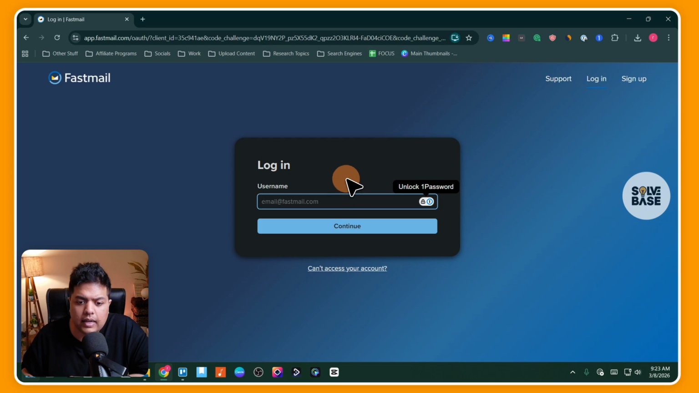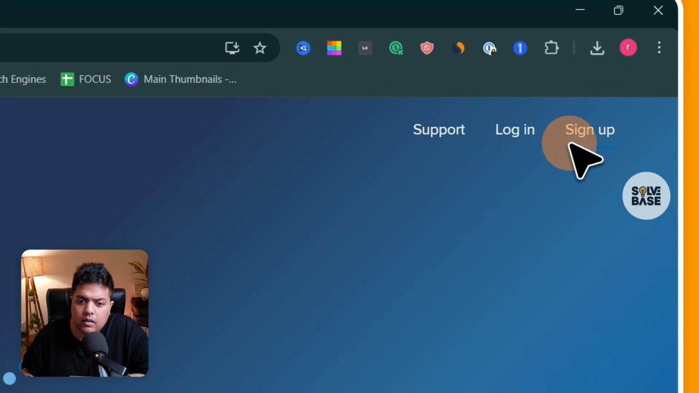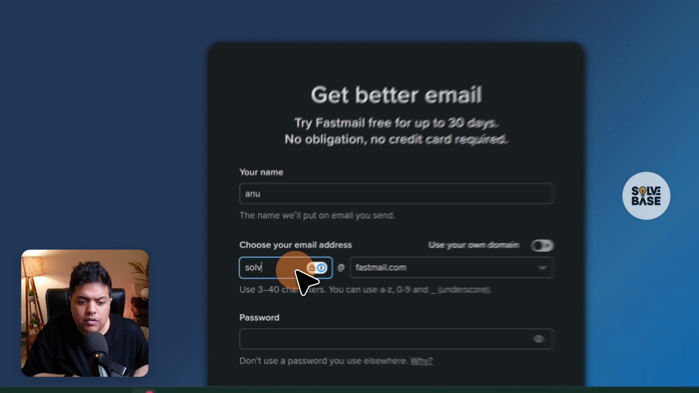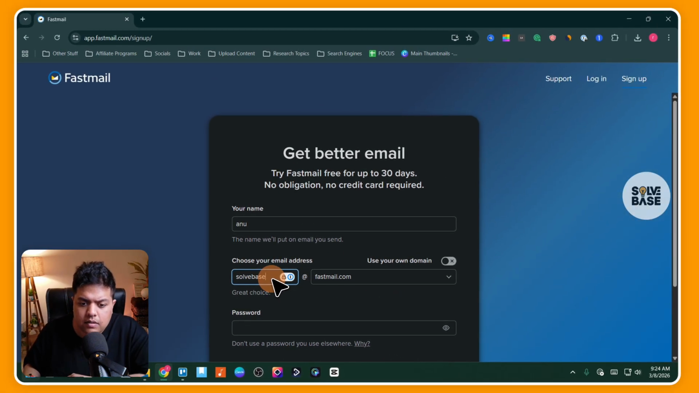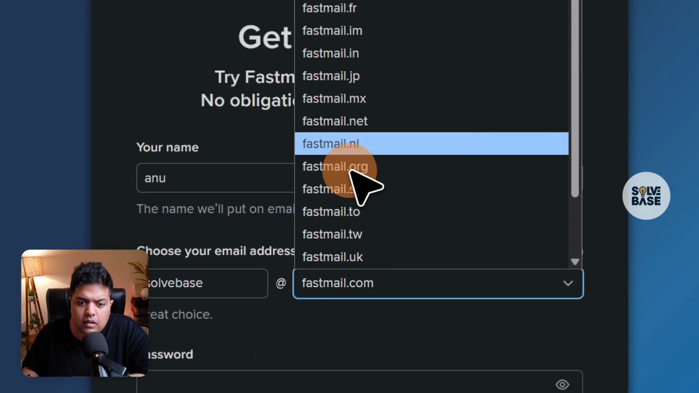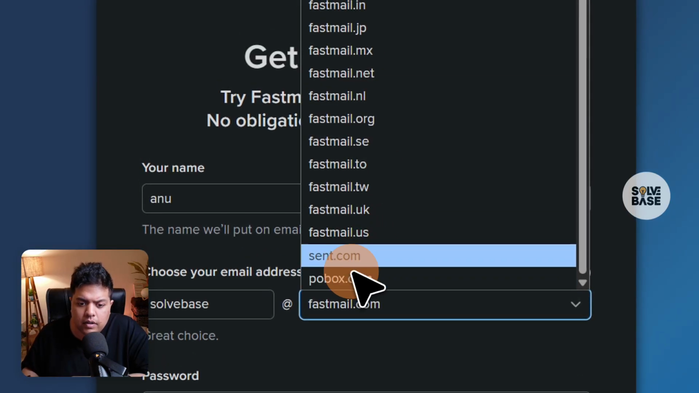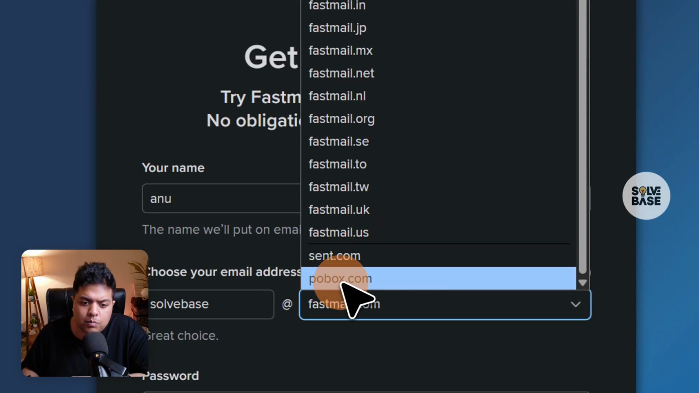On it, you can create your account by pressing on this sign up button on the top right. You can choose your email address. I'm going to just type in solvebase here. And this fastmail.com. This is the domain that they provide. So you can press here to select another one of these. Or you can also select sent.com or proton.com if you scroll all the way down.